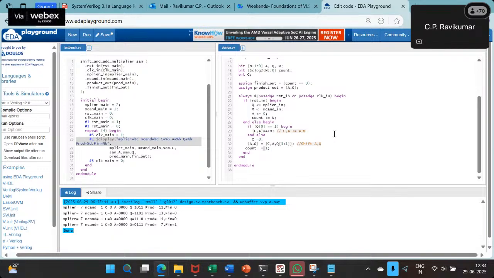Is it okay? See, A has been declared as n minus 1 colon 0. No, I'm asking about the operator plus. Plus is a high level operator. Verilog understands that A is an n bit register and that M is an n bit register. So it knows how to add n bit registers.